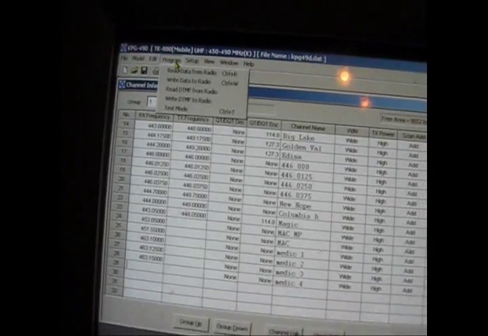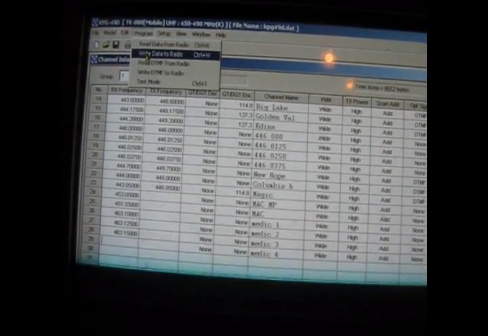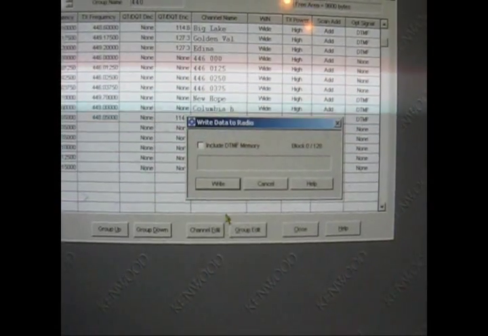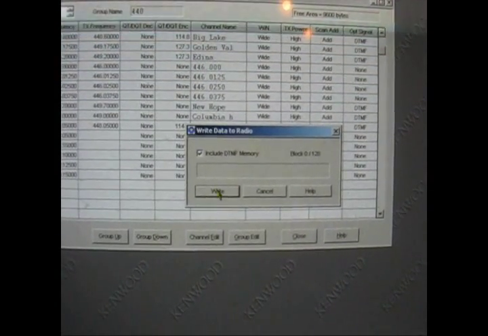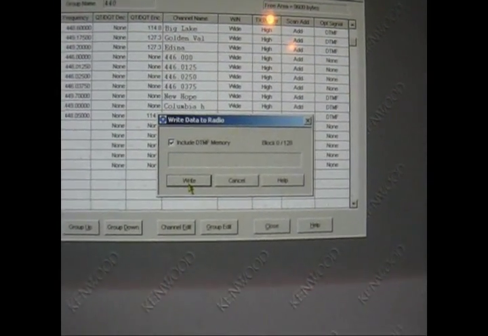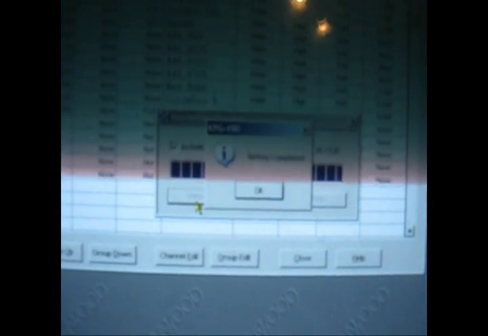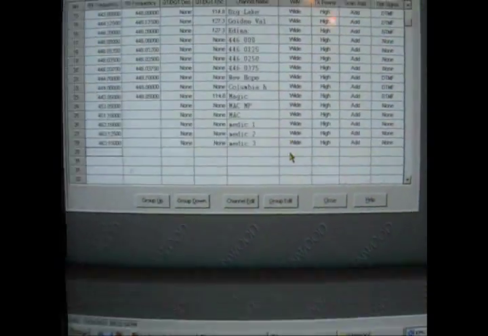Now we'll go back up to the top here, write data to radio, include DTMF, write. Programming. Oh shit! Complete.